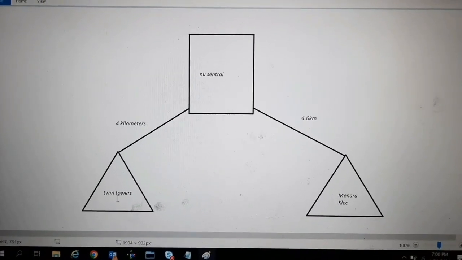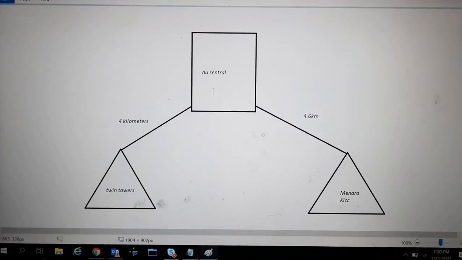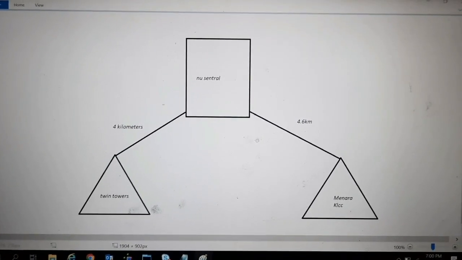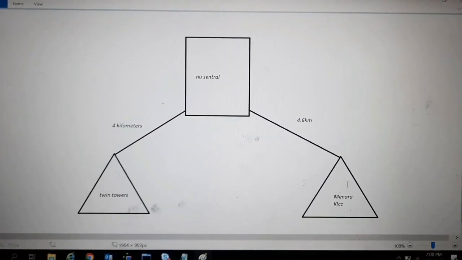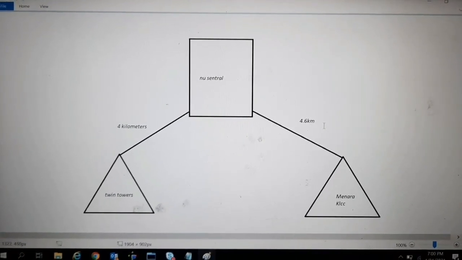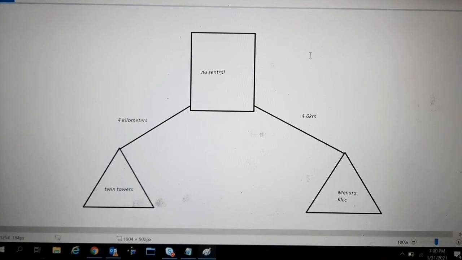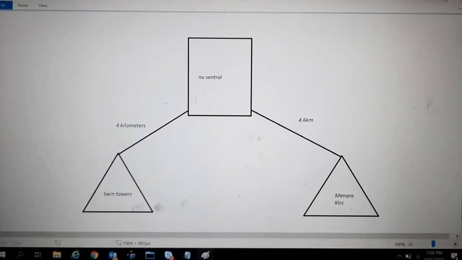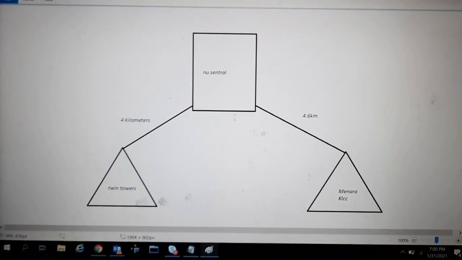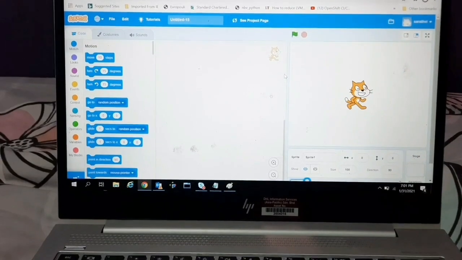Now, from Twin Towers to New Central it takes 4 kilometers. And from Menara KLCC to New Central, it takes 4.6 kilometers, which would take more time. Obviously, it's Menara KLCC. I want to show this through Scratch programming.